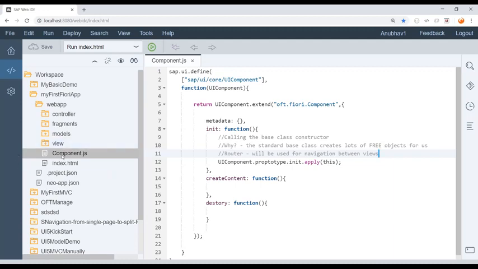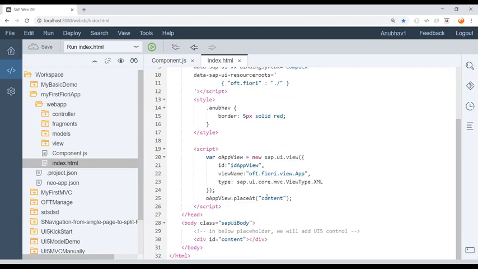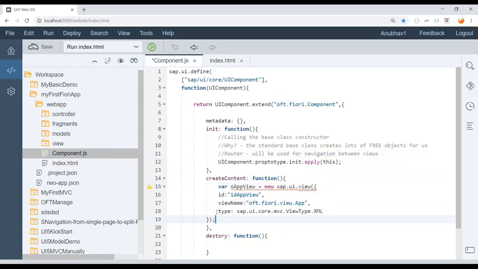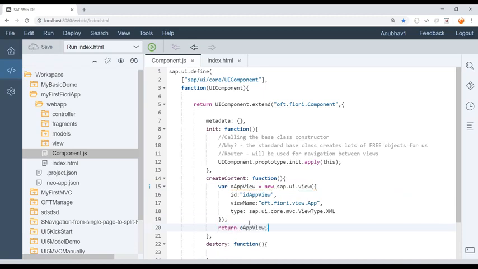Now inside createContent, let's decouple our index.html. I'm going to get this complete code out of here. This piece of code, which is the actual application code, I move out and move it into the createContent method. What did we do? We moved the complete code out of index.html and now it's in the createContent method of the Component.js. Is that clear, everybody?